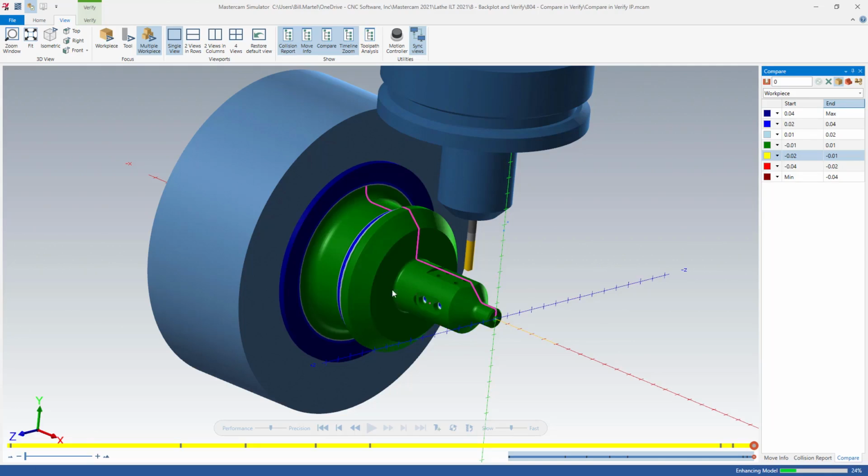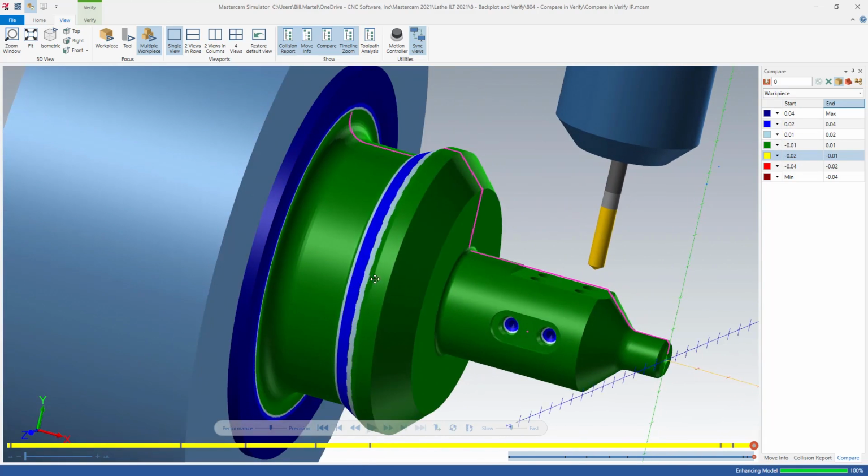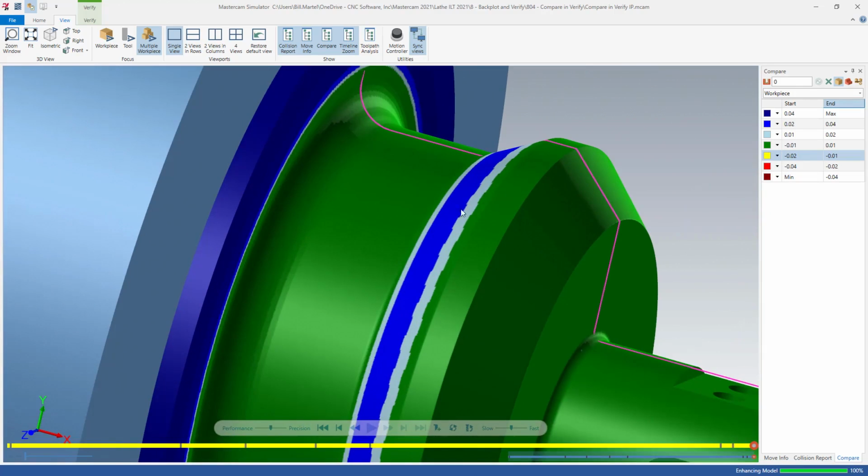So what I get back is I get a lot of green, which means that between -10 and +10 thousandths in relation to the workpiece, I fall in that tolerance band. You can see I've got a light blue here from 10 to 20, and in that area that I pointed out, you can see that as I taper into and out of that uncut area, I have the light blue, and then for the deeper areas I have the 20 to 40 thousandths, the dark blue.